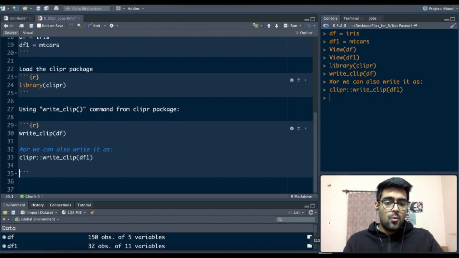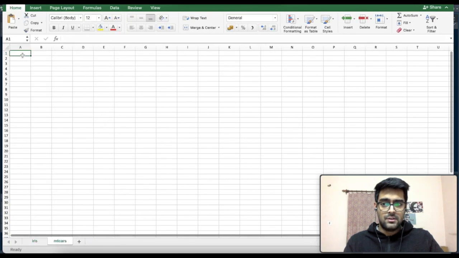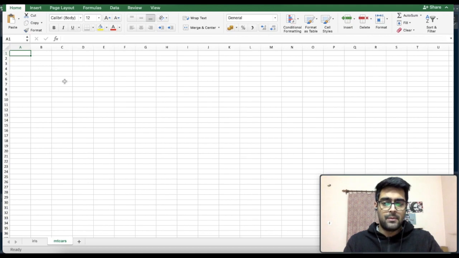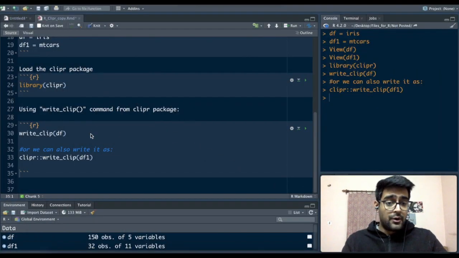Now when I go to the Excel file again, and I'll go to the mtcars sheet and go to cell A1 and press Ctrl plus V again, and boom, I have the entire dataset in Excel for me to work with. So this is how we can use the clipr library and the write_clip command to our benefit, and this will save us a lot of time when you're working with R and Excel side by side.